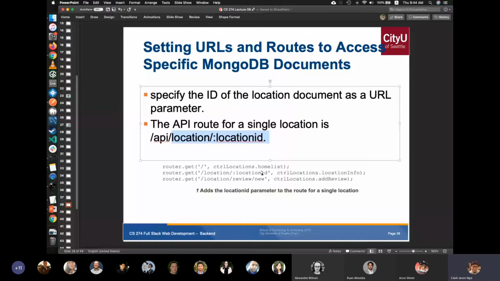Router.get / location.id. And what functions do we call when someone goes to this URL path? Execute this location info controller, right? Or function.